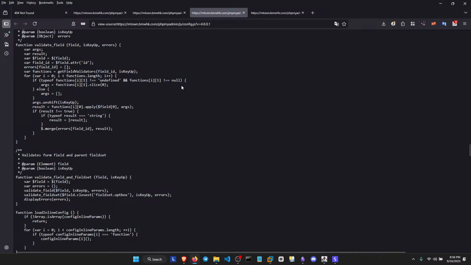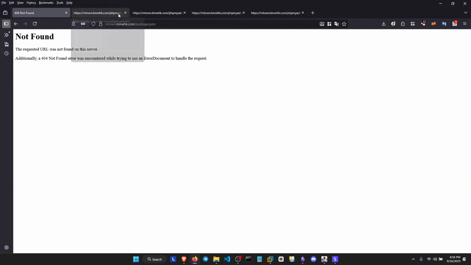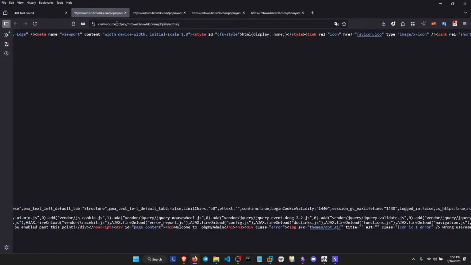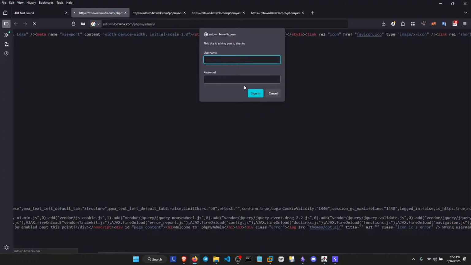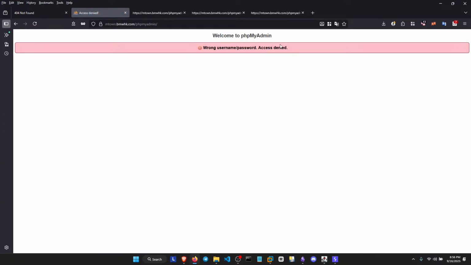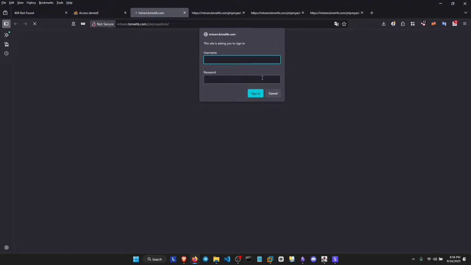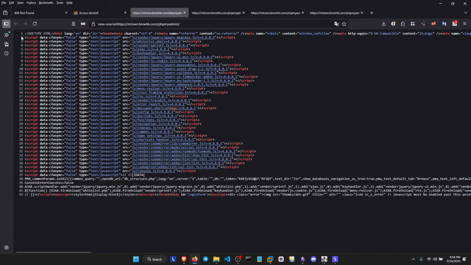I got disconnected. What is going on? We found some information. Let me show you. This is the PHP admin page. It asked for the username and the password. We don't have a username and password, and it's saying access denied. So we tried to see the view source page, but it was also asking for username and password. So we cancelled it, and it revealed the view source page. It revealed the JS files.